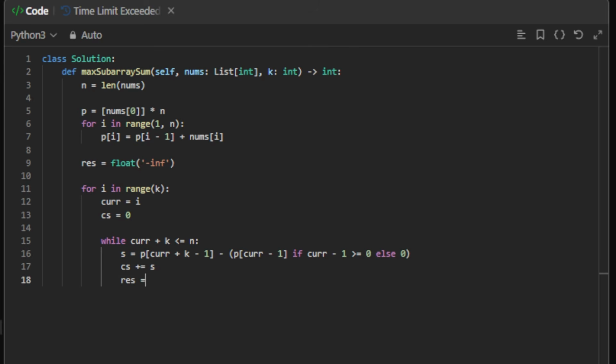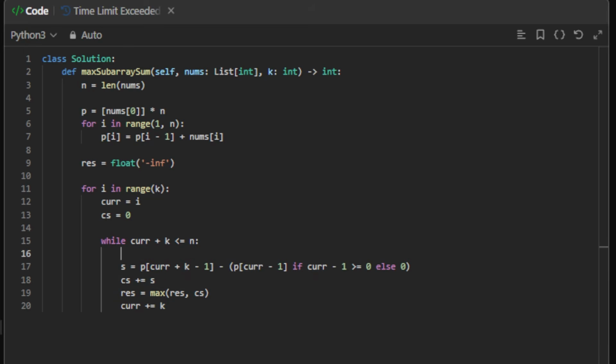And the result is the maximum between the result and cs. And every time we need to take another chunk of k numbers if possible, if current plus k is smaller or equal to n. So we can say current plus equal k. Now remember that the current sum could be negative, and if so, we want to start a new subarray. And we do this by resetting cs back to 0. So if this is smaller than 0, now cs is 0. We check this every time.